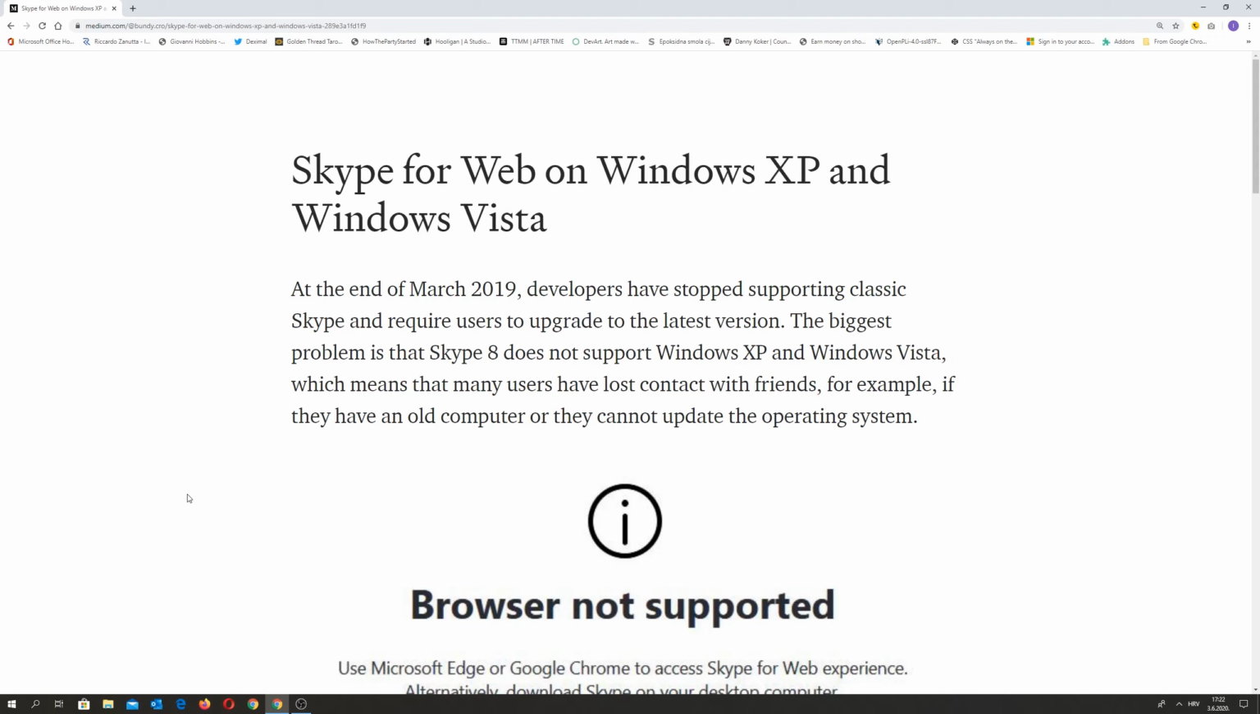Hey people, today I'm going to show you how you can use Skype for the web or Skype online on Windows XP and Windows Vista. And believe me, it is actually very easy.